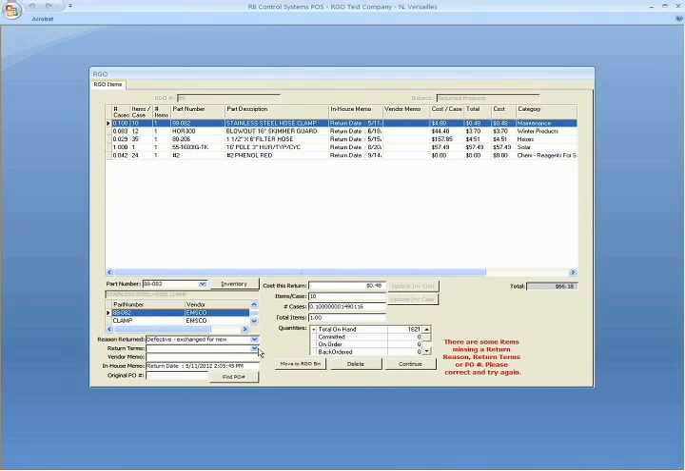We now have our return terms. The return terms is something we need to fill out for each one of these items. This is going to tell us what we are actually doing with the item. The first option here is a return for a credit. This is going to have us send the item back to the vendor, and the vendor is going to send us a credit.